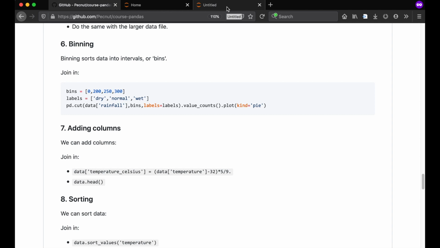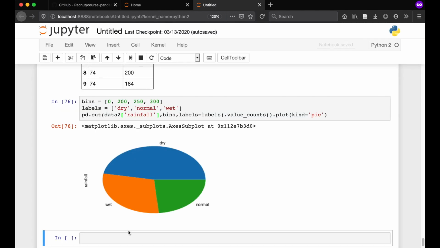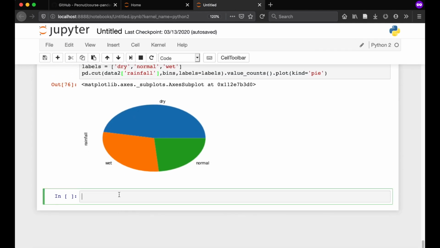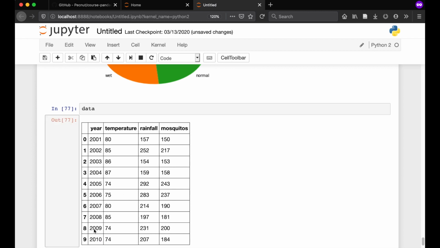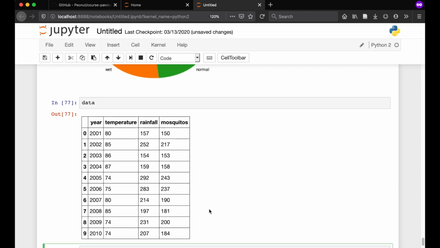I'm now going to show you how to go ahead and add some columns. It's really easy, really straightforward. Let me show you how you can do it. We're going to add a column which is going to be the temperature in Celsius. So remember, I'm going to do it on the small data set. So this is what the data look like, remember?